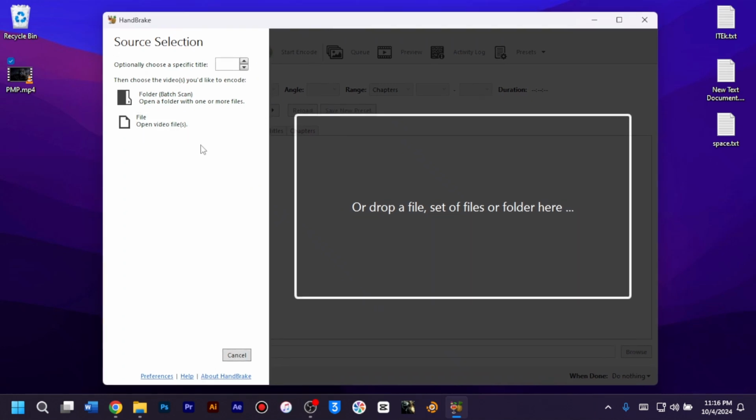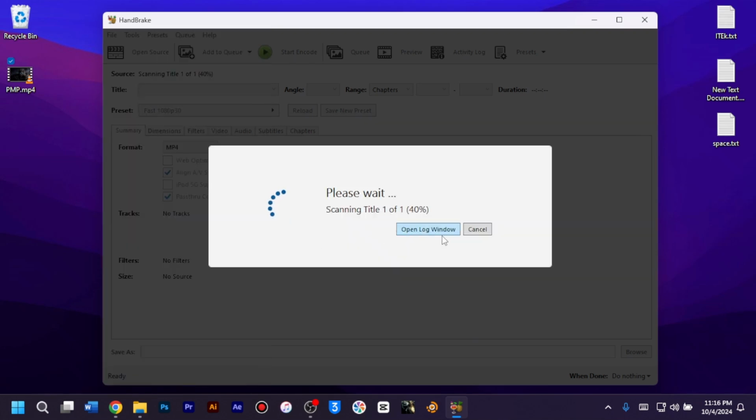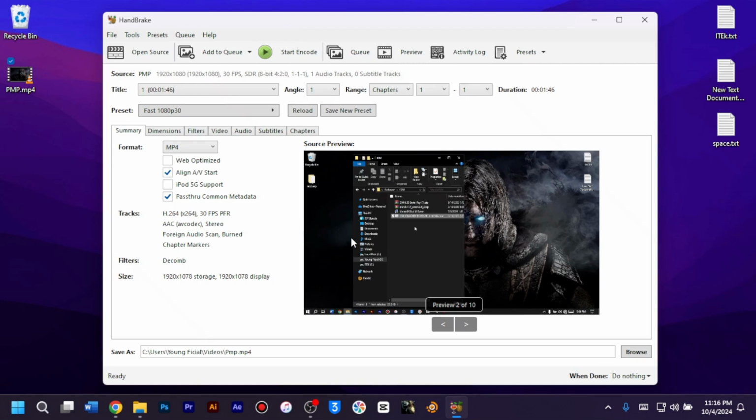Next, you will need to choose a video file to compress. You can either select an entire folder of videos or a single file. For this tutorial, I'll be using a single file on my desktop that I've named pmp.mp4. You just have to drag and drop the file into the HandBrake window. As you can see, HandBrake will scan it and then we can begin adjusting the settings.